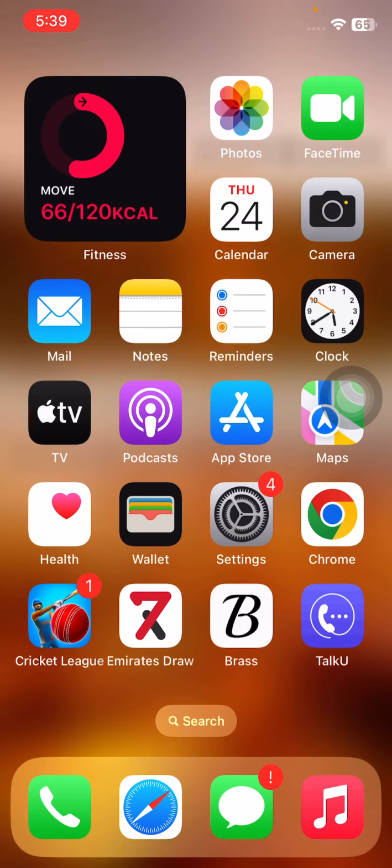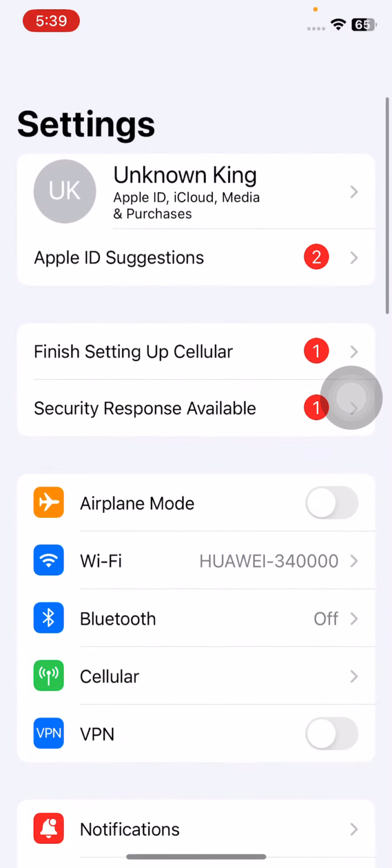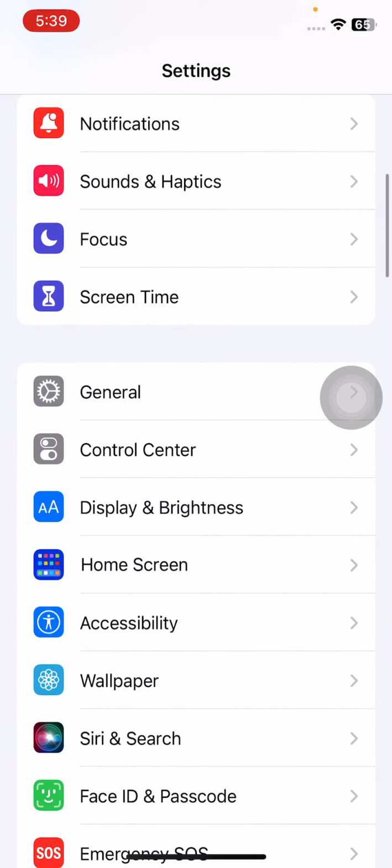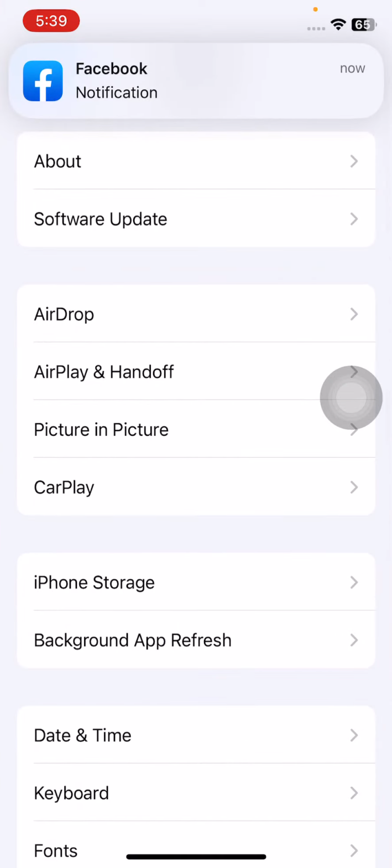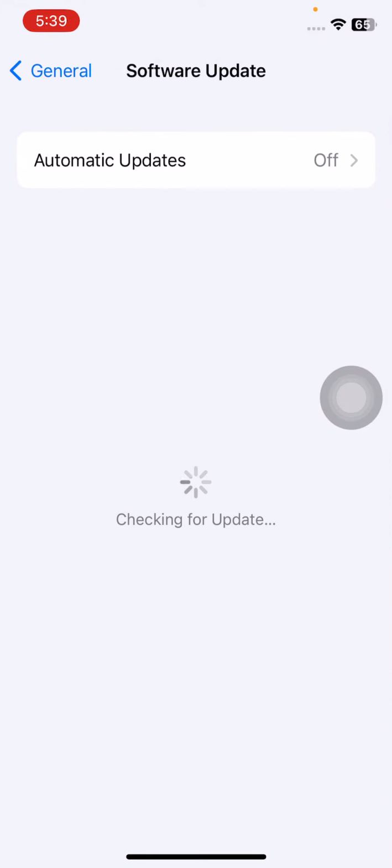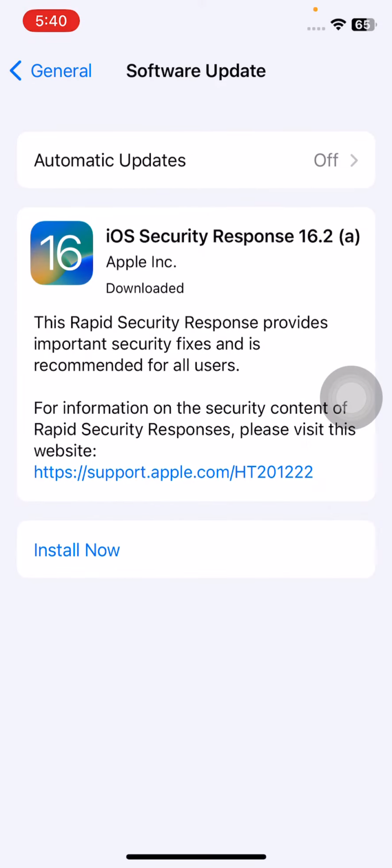The next solution is update your iPhone to the latest iOS. For this, open settings, scroll down, tap on general, tap on software update. So guys, if you haven't updated your iPhone to the latest version, simply update it. I have updated to the latest version, iOS 16.2, so I already have it installed.